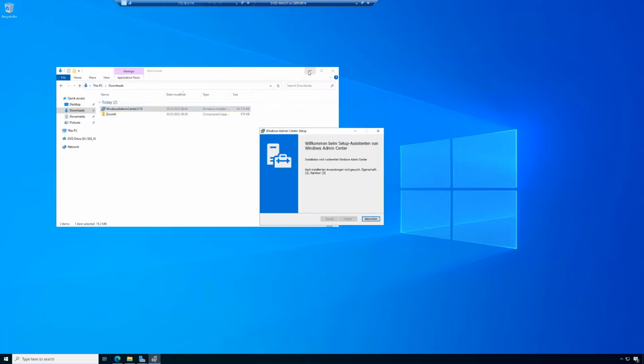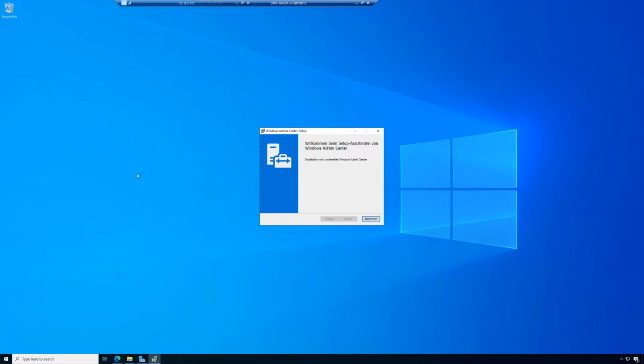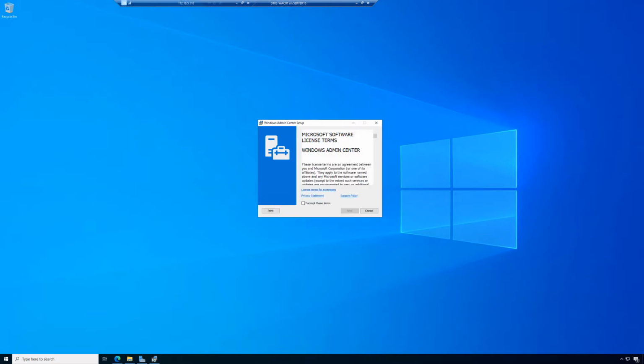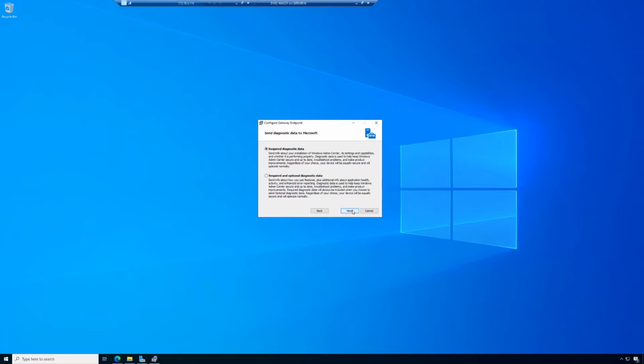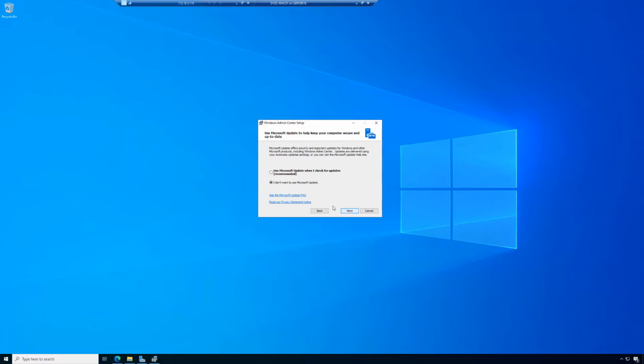I will start the installer here, and I will see a welcome Windows Admin Center screen. So the first step in the Windows Admin Center setup is to accept the licensing terms. I will accept the licensing terms here and click on Next. I will send required and optional diagnostics data to Microsoft. This is your decision, but my recommendation is to provide this information to Microsoft to enable Microsoft to optimize the products and the solutions. Then I want to use Microsoft Update to check for updates for this specific software, the Windows Admin Center.